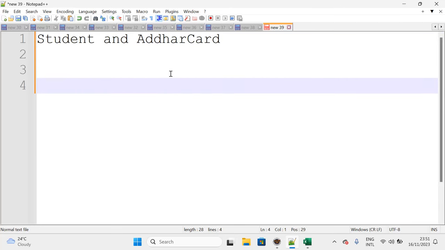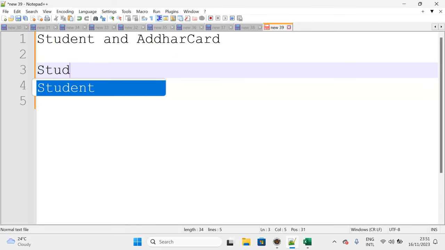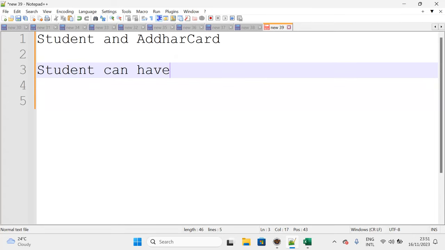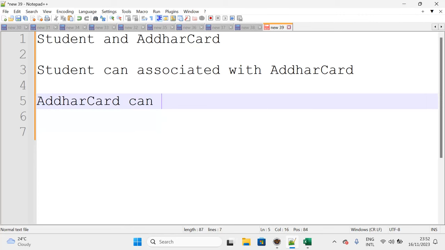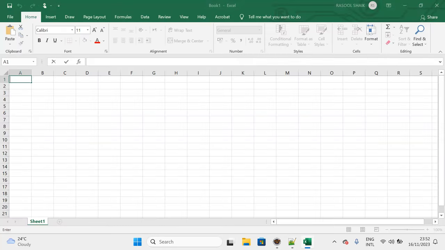So a student can be associated with an Aadhaar card, and an Aadhaar card can be associated with a student. This is called one-to-one relationship mapping. Let me explain it with an Excel sheet so that you can easily understand how the mapping is done.